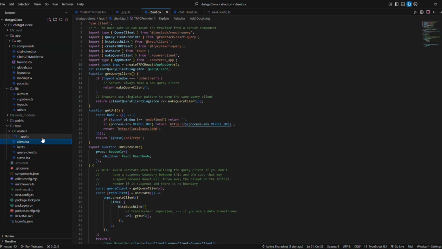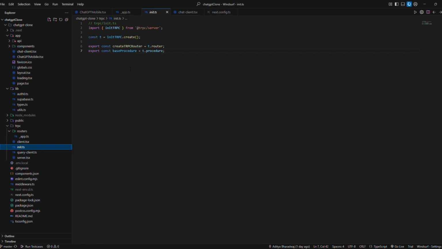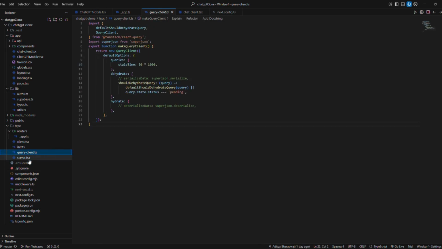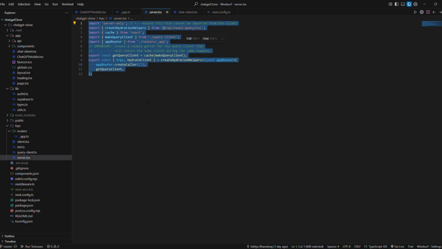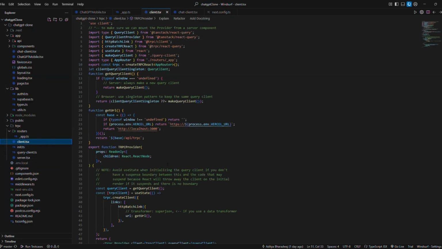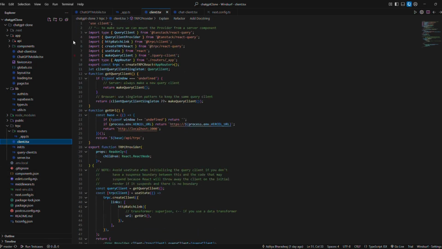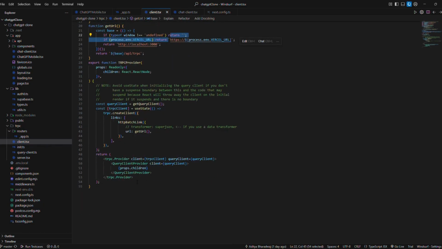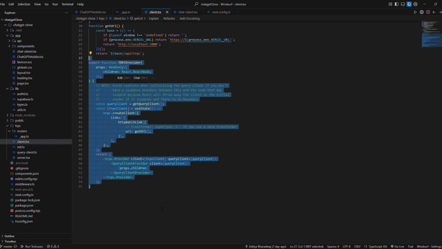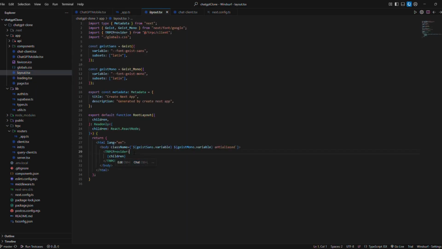These are just files for the setup, the initialization of the TRPC. Then these basically manage some hydration and server-side routing configuration. And this is also a client file which uses the client directive, and it sets up this provider which is going to wrap around the whole application in layout.tsx. Okay, so we have this TRPC provider, which wraps around the whole application.